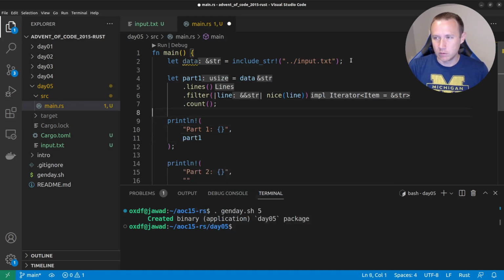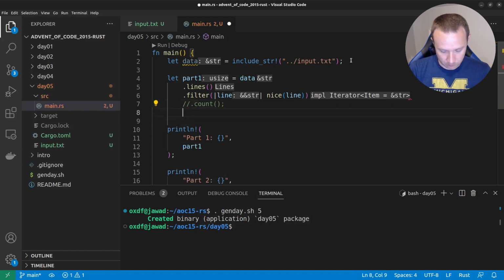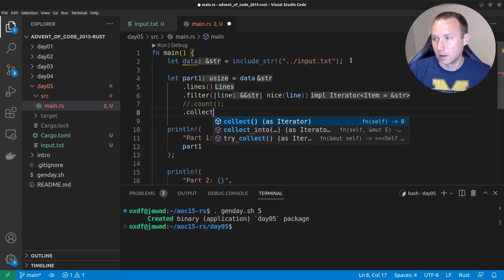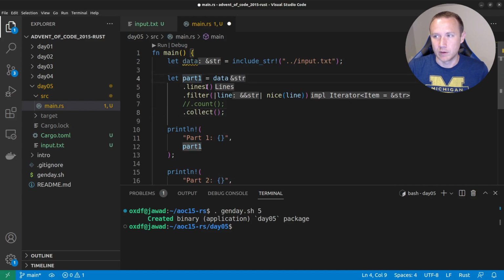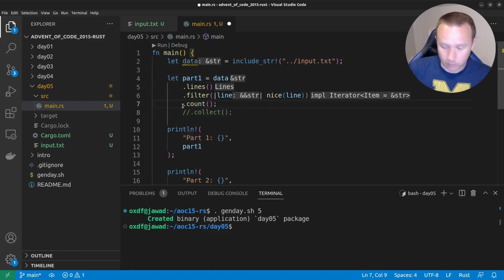If instead of getting a count we wanted to see the lines, we could also do collect. Collect takes this iterator and turns it into a vector for us. So then part 1 is going to be a vector and we'll print it. I don't know if it'll print or not. We can play with that and come back to it, but we'll start by just using count here.